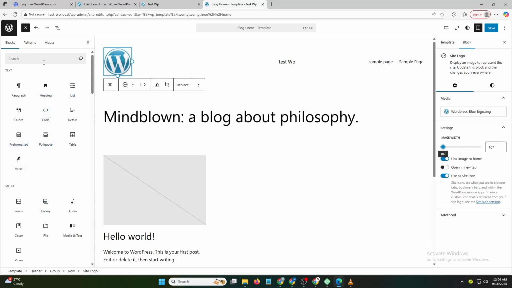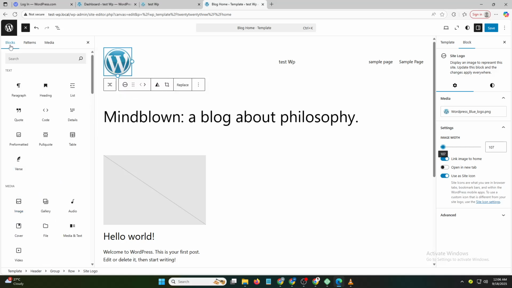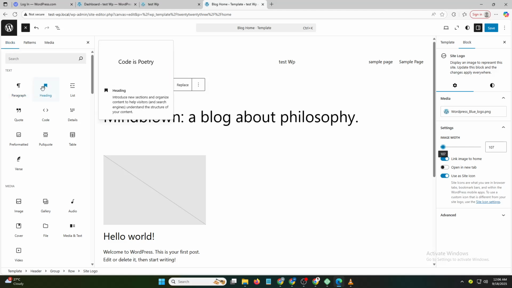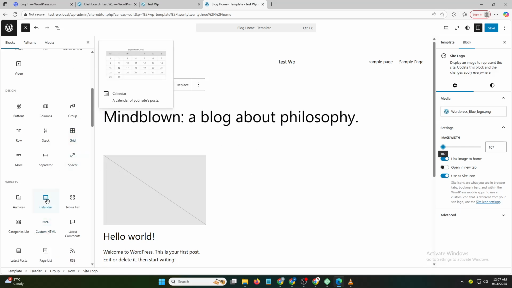In the top left corner of the editor, you'll see the Add button. Click it to open the block library. Here's where the magic happens. Widgets are special tools that let you add features like calendars, lists of recent posts, or even a search bar. Widgets make your page more dynamic and user-friendly.